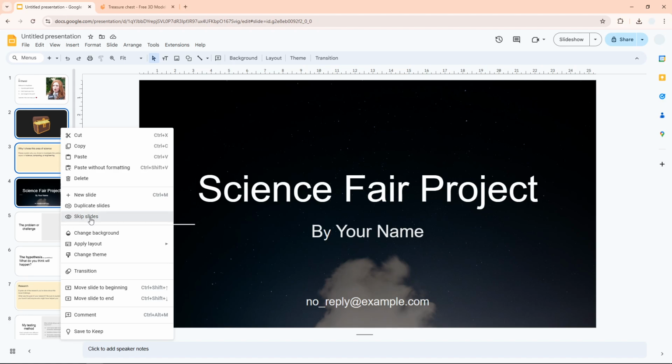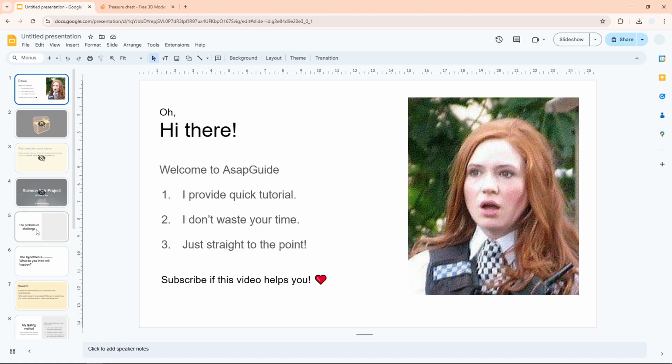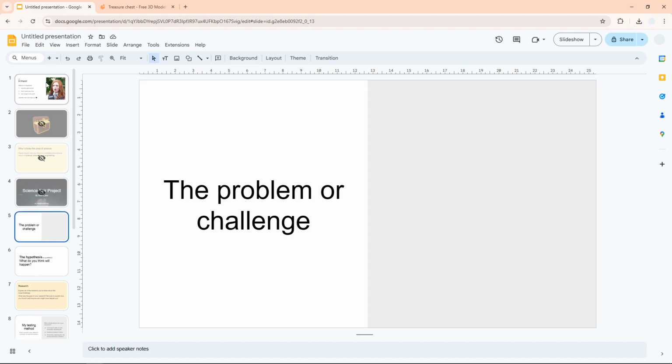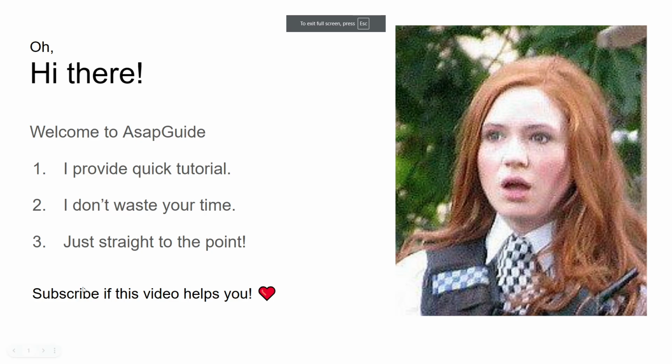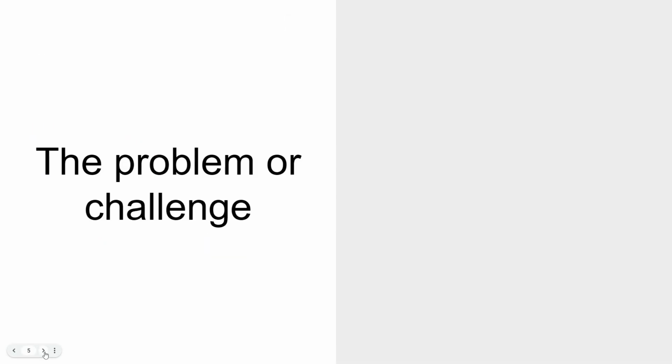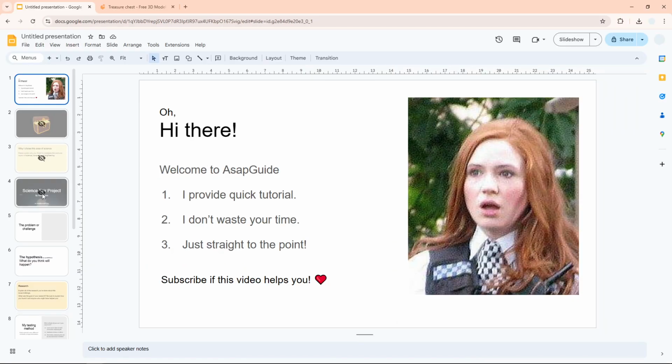You'll see this option, and all the slides that are skipped will have this icon, meaning that they are going to be hidden when you are presenting the document. So this is the first slide and this is the fifth slide. Let's see if we actually will get these slides hidden when presenting the document. Let's go to slideshow and see what's going to happen if I click next. And there you go. It jumps from 1 to 5 because the slides number 2, 3, and 4 are hidden.